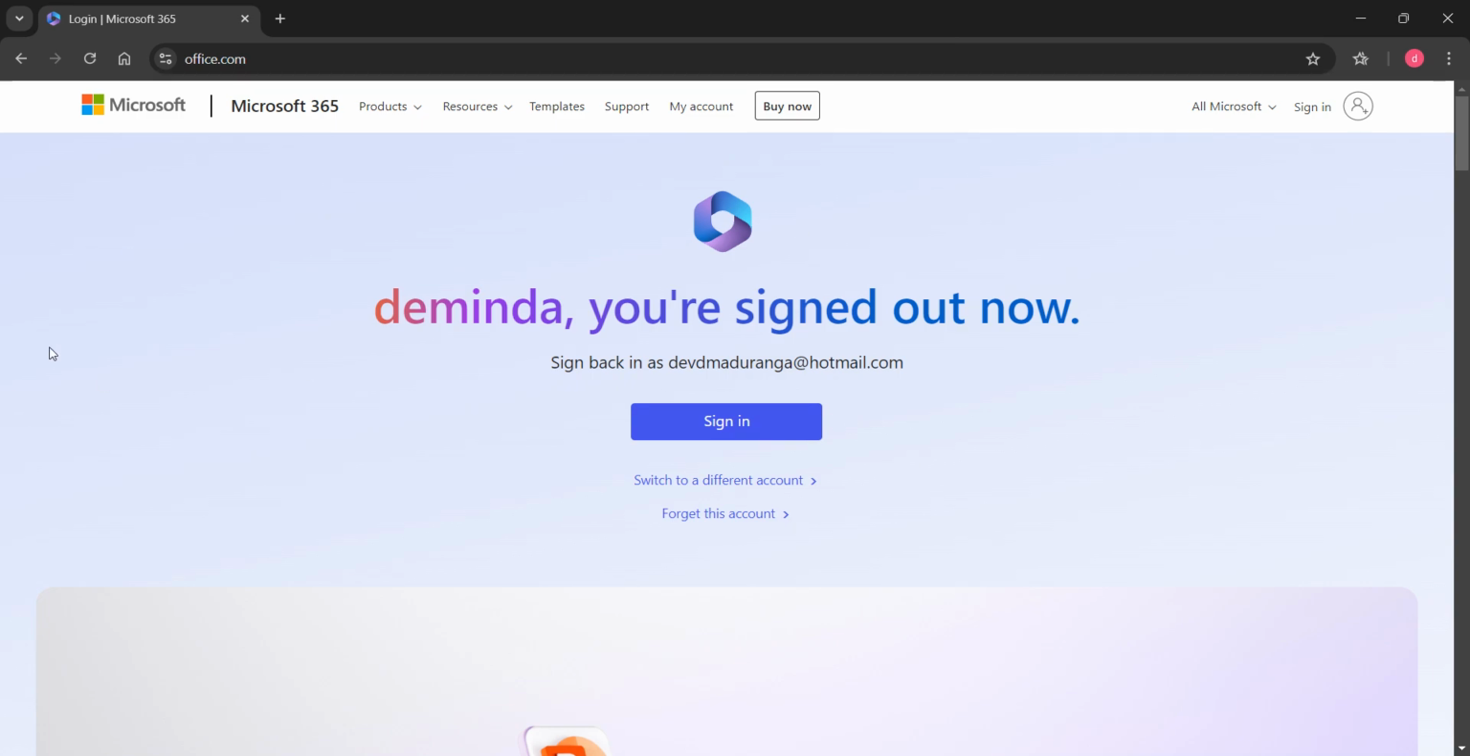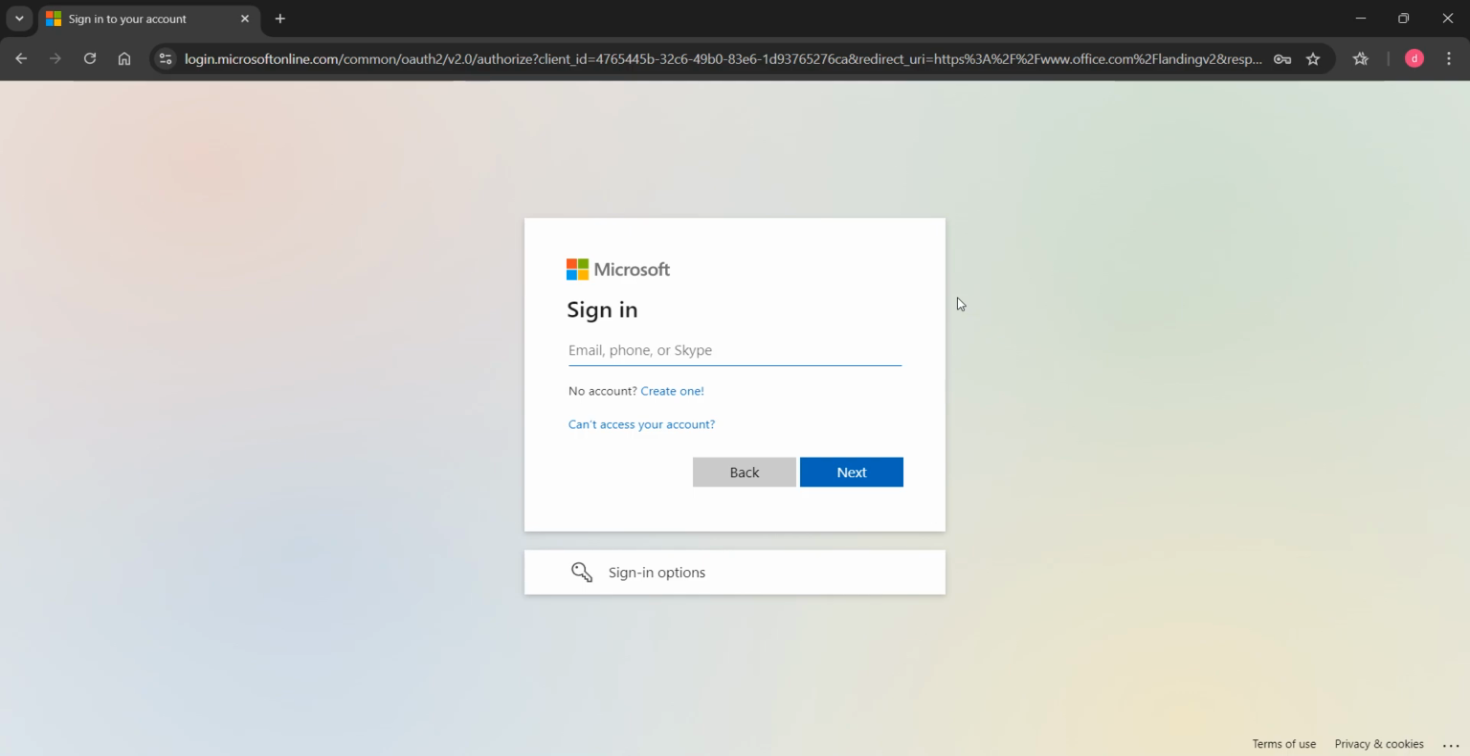The first thing you have to do is navigate to office.com. From there, you have to click on sign in. If you are already signed into your Microsoft Office account, you don't have to follow these steps. I haven't signed in, so I just want to give an idea for those who haven't already signed in.